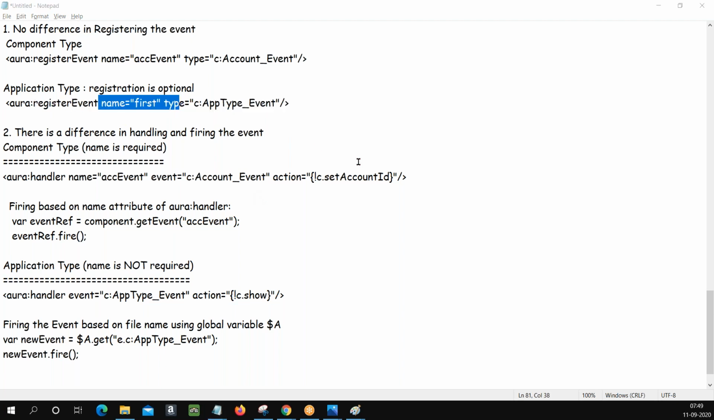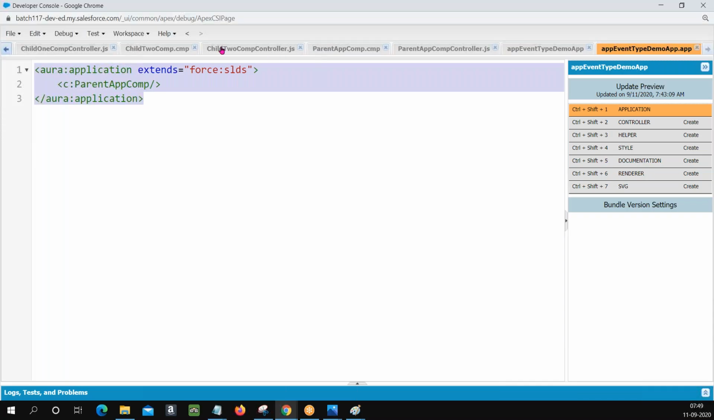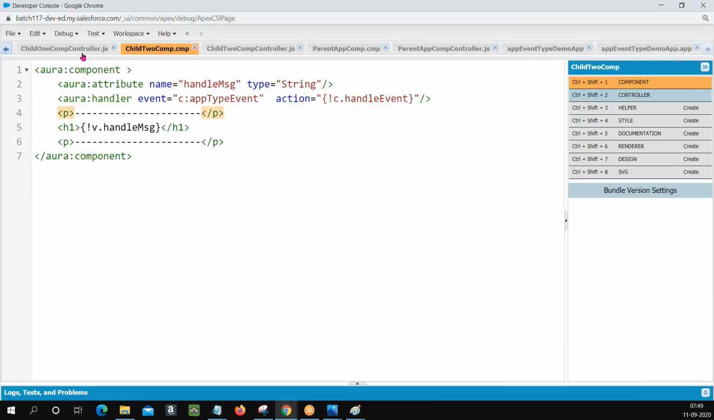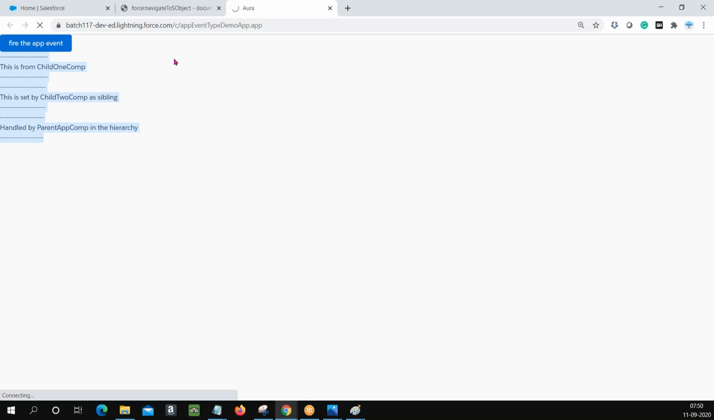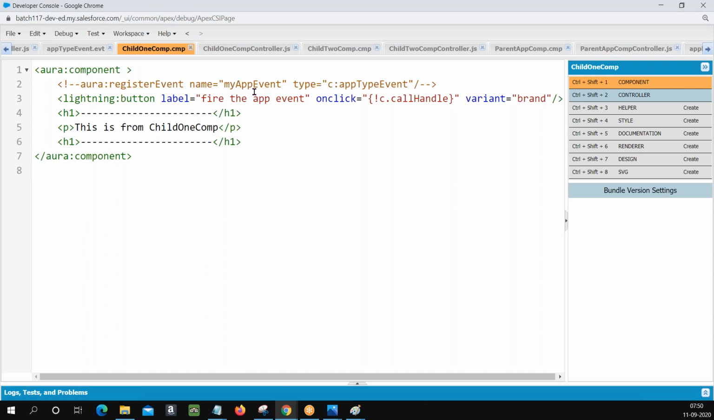So shall we check that? I go to component child 1, and I don't register it. I comment this out and refresh. Fire it. Got it. So registration is optional. For readability, you have a registration tag, so you know this component is registered.